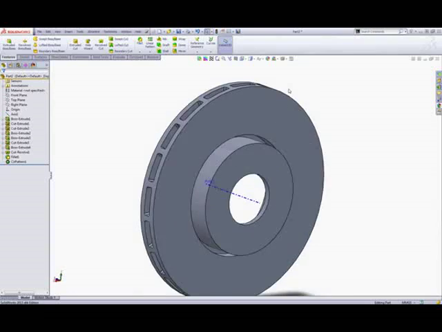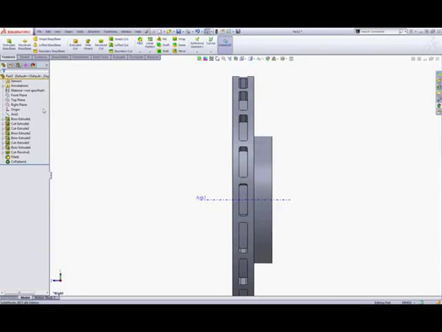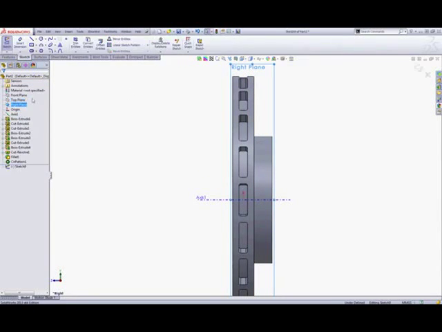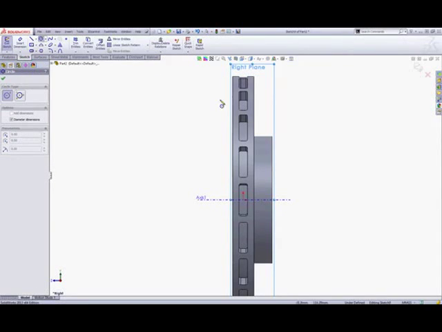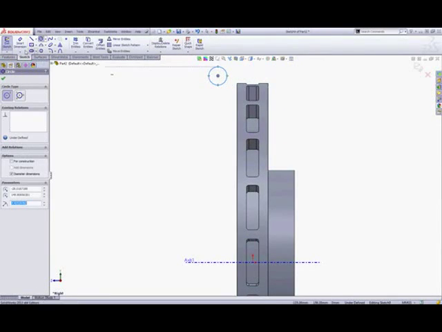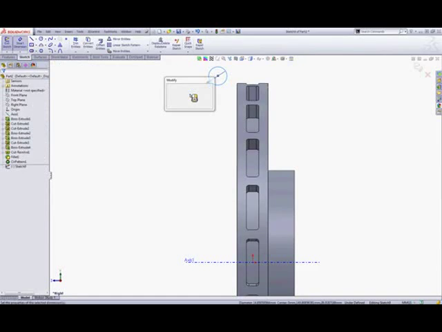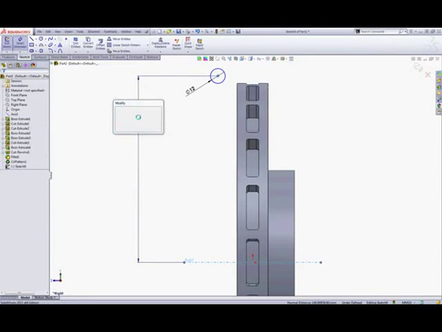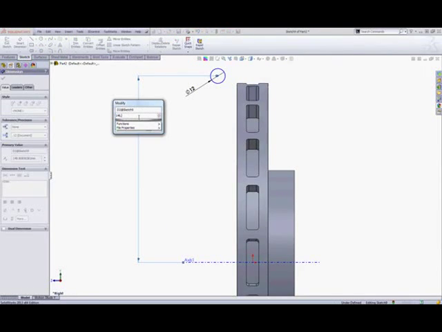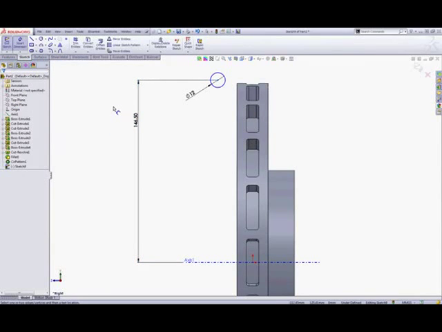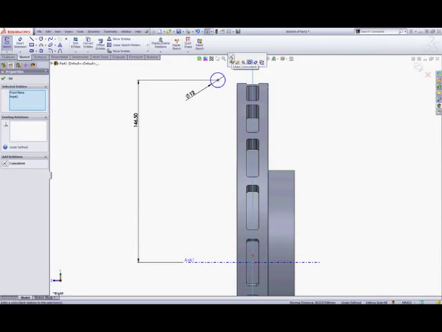Press Ctrl 4 to view it from the right plane. Right click your right plane and start a new sketch. Sketch a circle like I'm doing here and give this circle a dimension of 12 millimeters and give it a dimension from your axis to the center of the circle of 146.5. Press the escape button to escape smart dimension. Now click the front plane and control click the center of the circle and make it coincident.